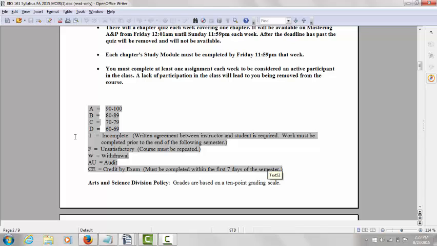There's a breakdown for the overall course grades. This is based on a 10-point scale, which is common for all arts and sciences classes, so not just mine. A would be 90 to 100%, B 80-89, C 70-79, and so on.